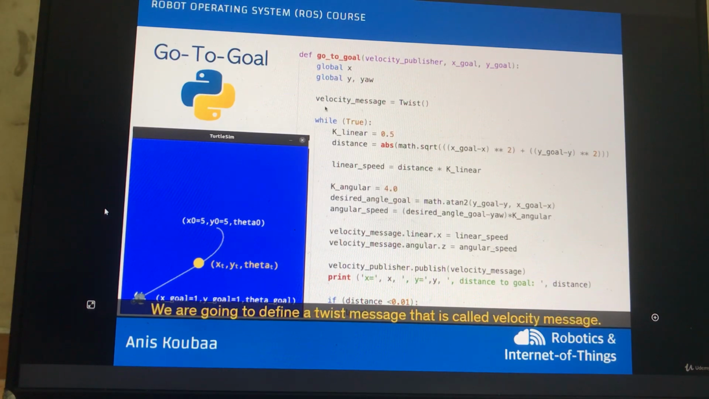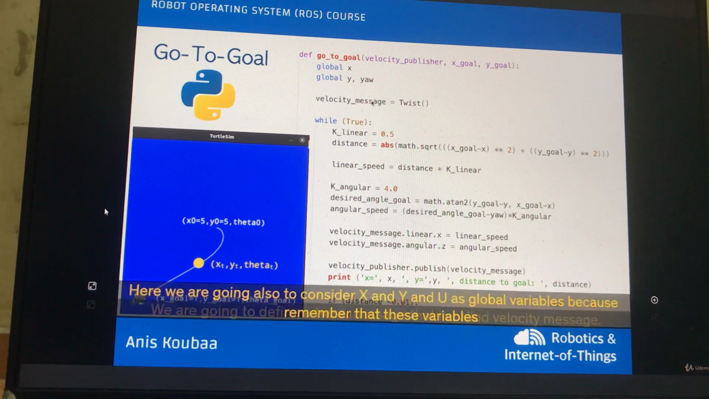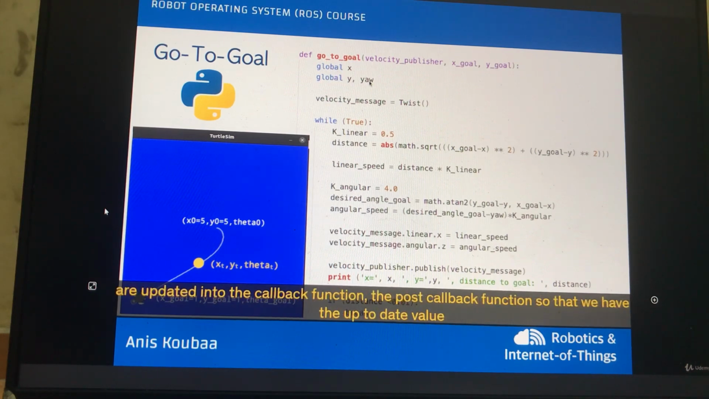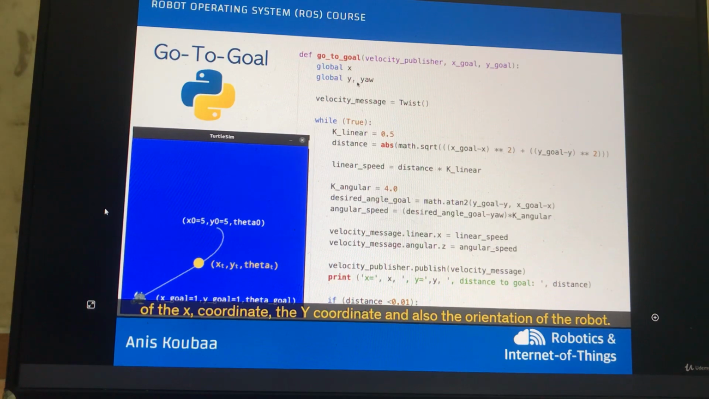As we did before, we are going to define a twist message that is called velocity message here. We are going also to consider x, y, and yaw as global variables, because remember that these variables are updated in the callback function, the pose callback function, so that we have the up-to-date value of the x coordinate, the y coordinate, and also the orientation of the robot.